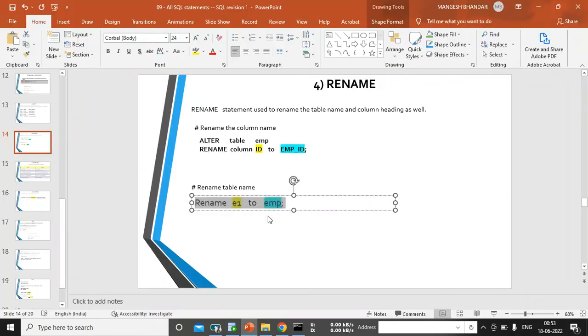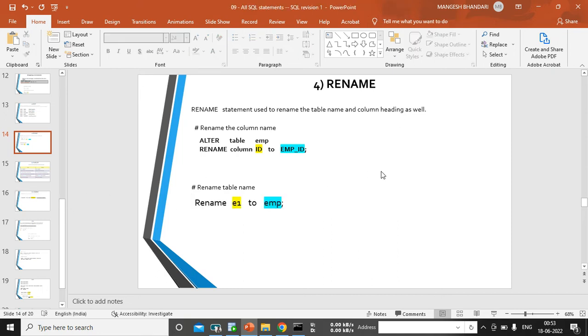So try the same practice on your DB. Try the DDL statements: create, alter, drop, rename, truncate, and comment, and we will see the use of DCL and TCL. DCL we will cover immediately, because TCL we already covered in our previous session. So go to the DCL one.